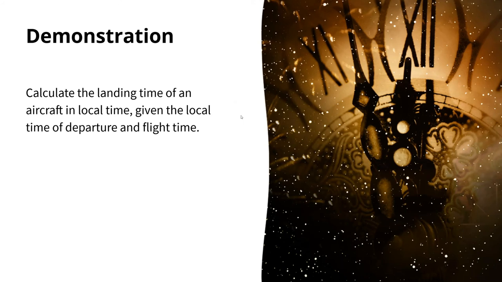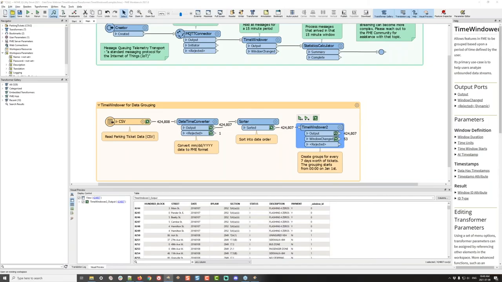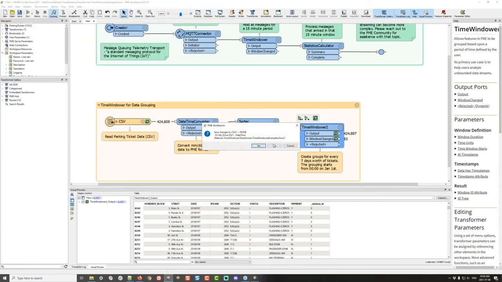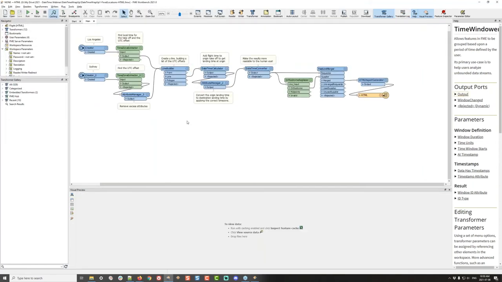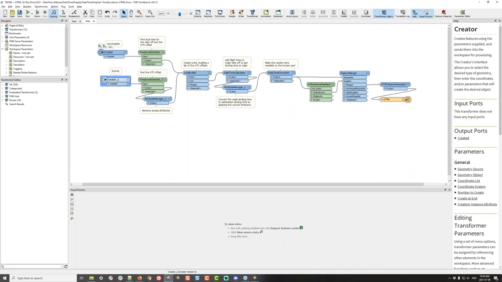We're going to calculate the landing time of an aircraft in the local time of landing, given the local time of departure and the flight time. So let's have a look at that. And again, it's a pre-made workspace, but I'm just going to show it to you rather than put it together, just because it's a bit quicker. So what have we got here? Well, I'm creating a point that's in Los Angeles Airport. I'm creating a point that's in Sydney Airport.